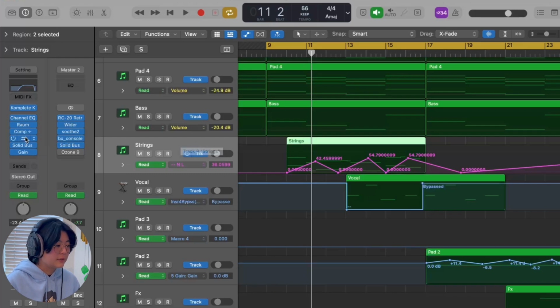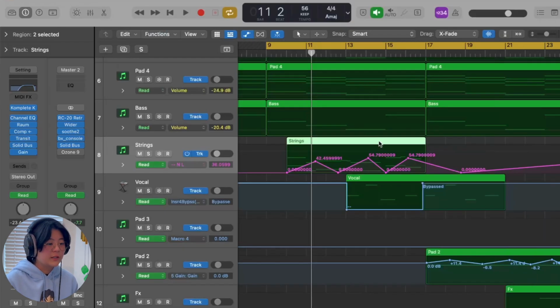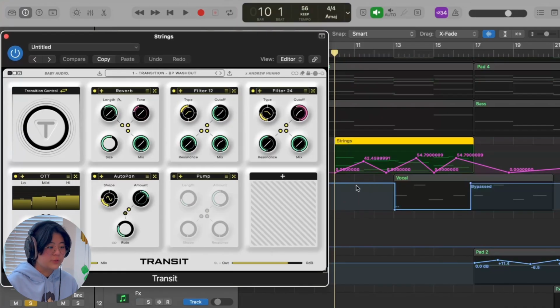For the Transit, it is very easy to add some more movement. So basically, I only need to control this knob and then it will automatically control everything together at the same time. And also I got a video to share how to use this plugin in here. You can also check that out. So now you can see the automation right here will add more movement in this sound.